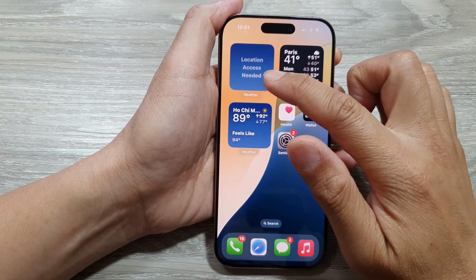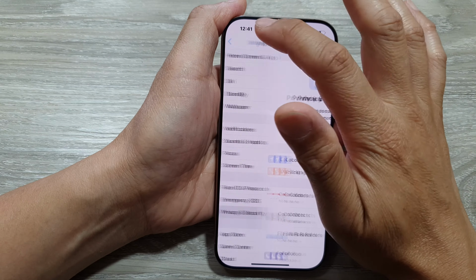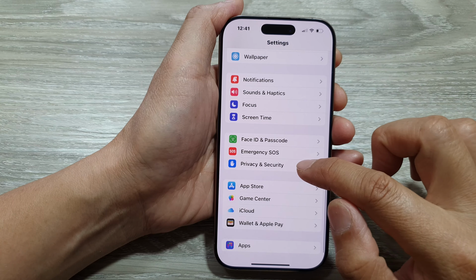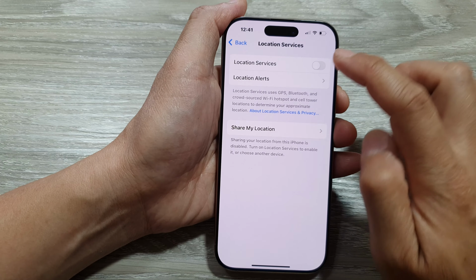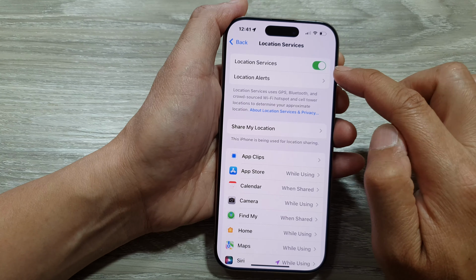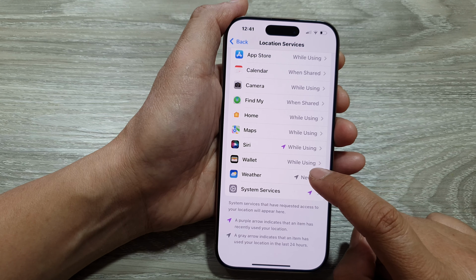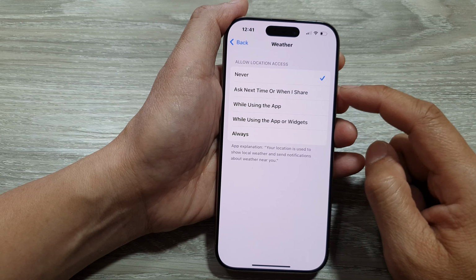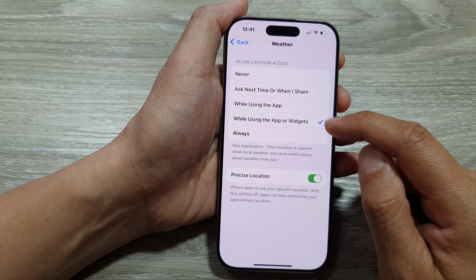Okay, so if you see this error message, you can go into settings. In settings, we go down and tap on privacy and security. Then tap on location services and make sure location services is turned on. Then we scroll down to the bottom and tap on weather. Also choose always or while using the app or widgets, so you can select that.